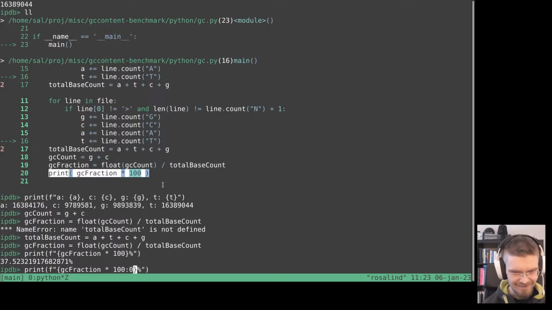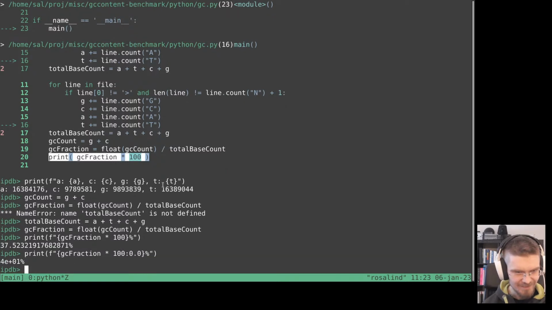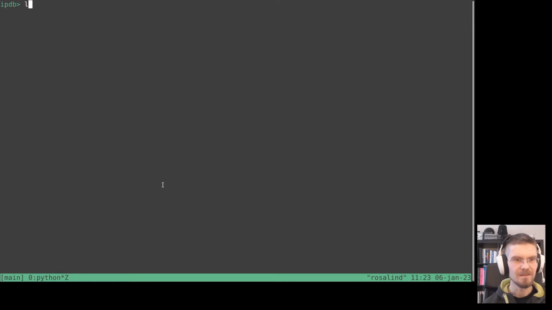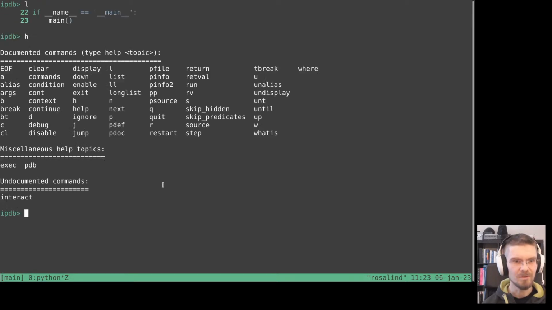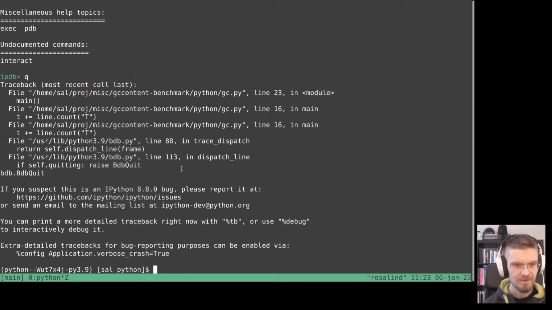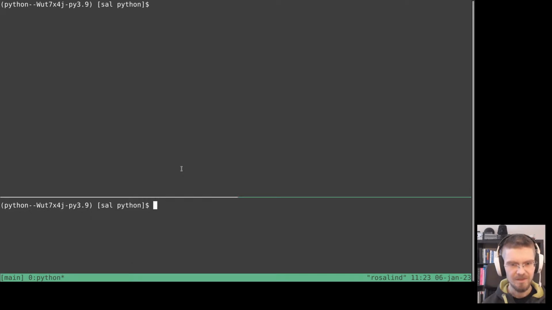Now, do I remember how to do this? No. Okay. Anyways, so these are some things you can do, and now, of course, if we want to quit, we just use q. And it complains a bit, probably because I didn't finish the execution. But this is a small guide of how you can use the ipdb debugger in Python.